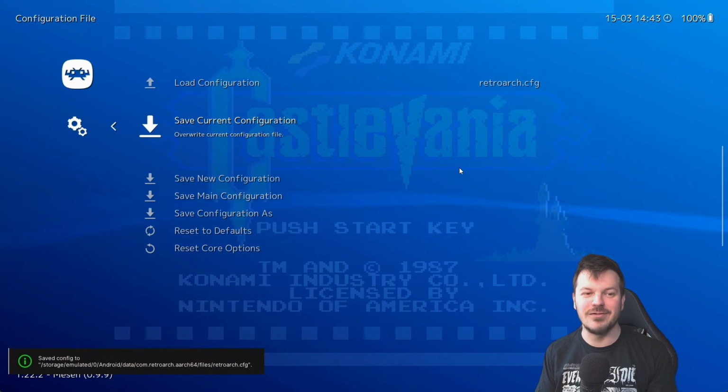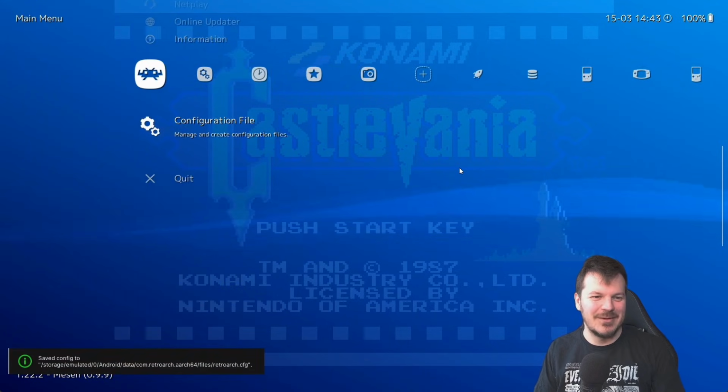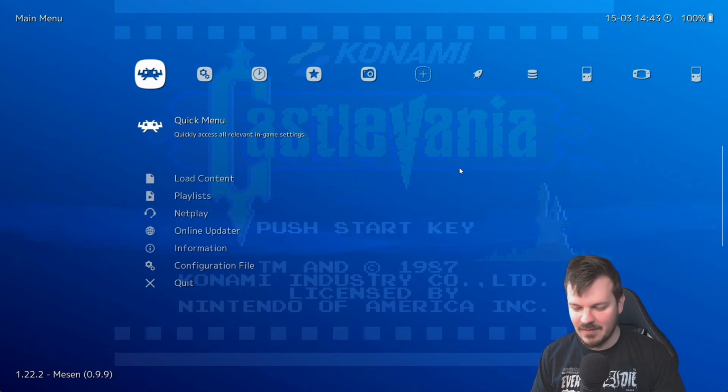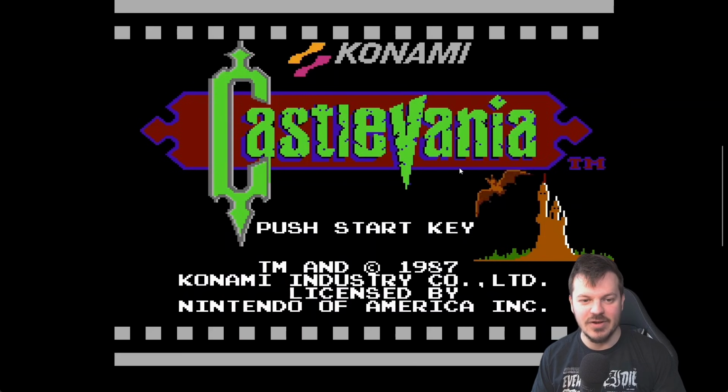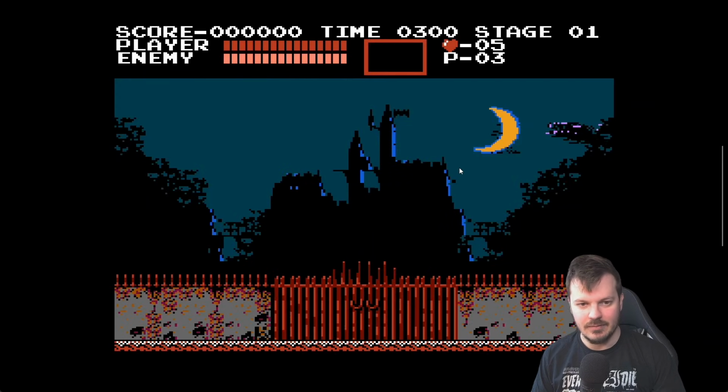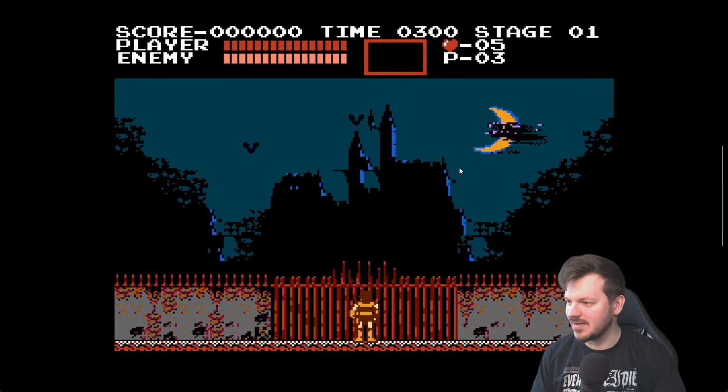I'm going to save the config file. Don't forget to do it. So now if I do the same shortcut, if you hold select, press X, or whichever your button is, if I press start, then you can see that the game has started.